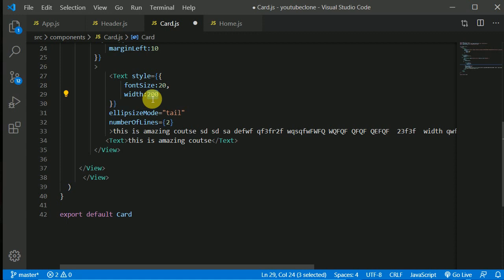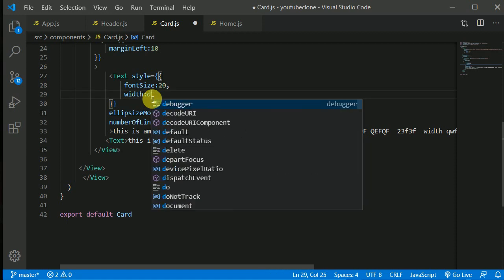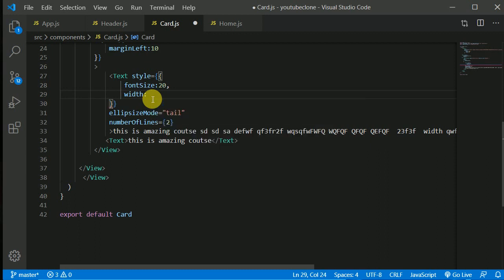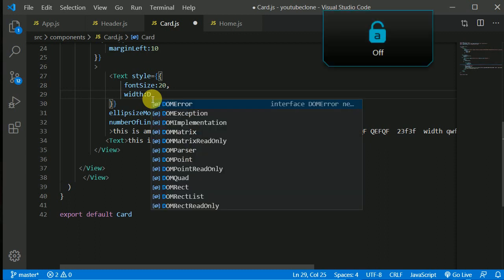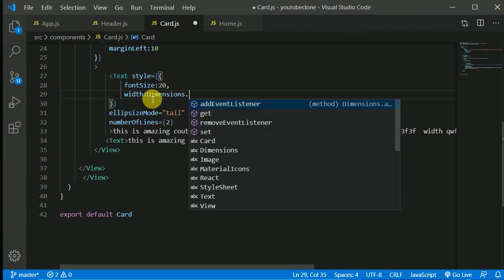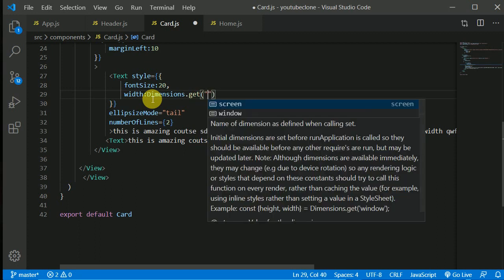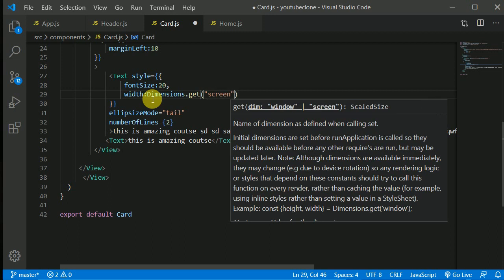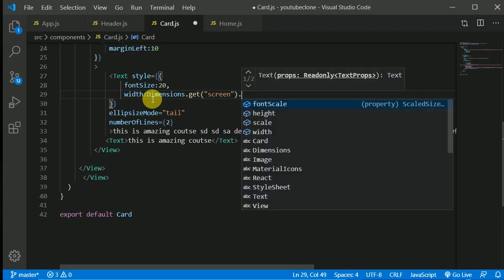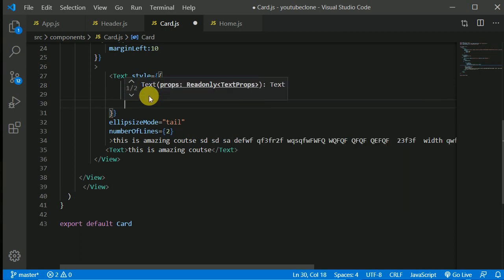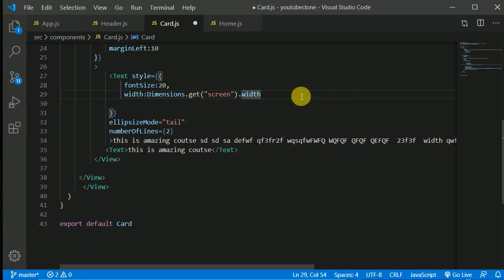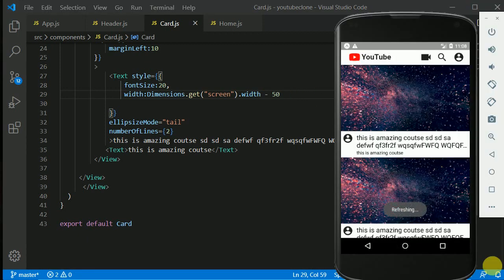So here we can make use of Dimensions dot get, and we'll get the screen, right? And here we can get the width of our screen, and not the full screen. From there we can subtract, let's say 50 units. Let's save this now. Now it is looking decent.